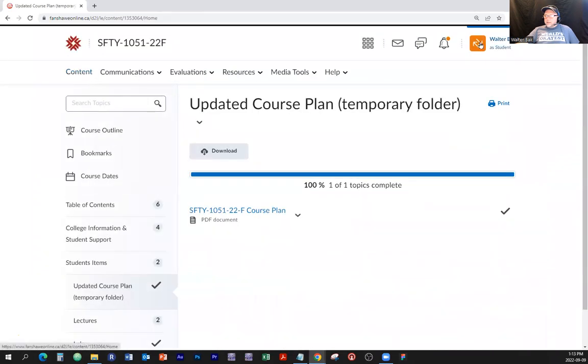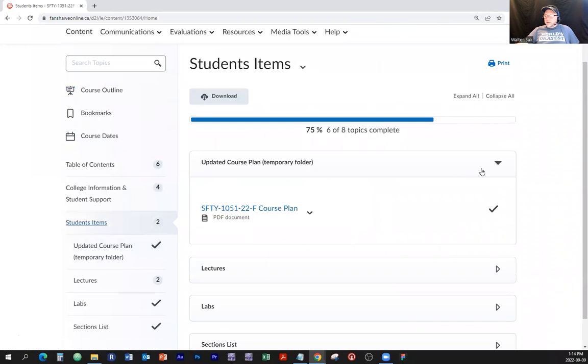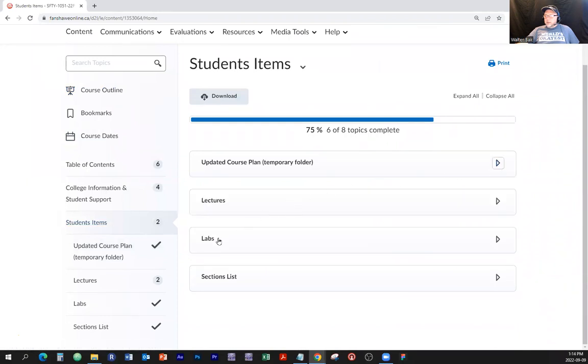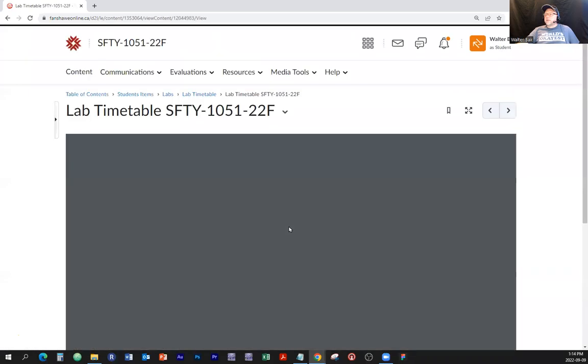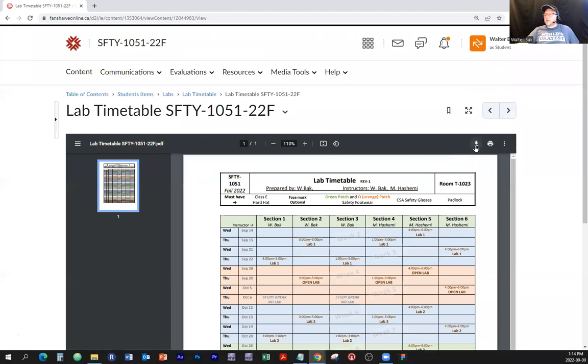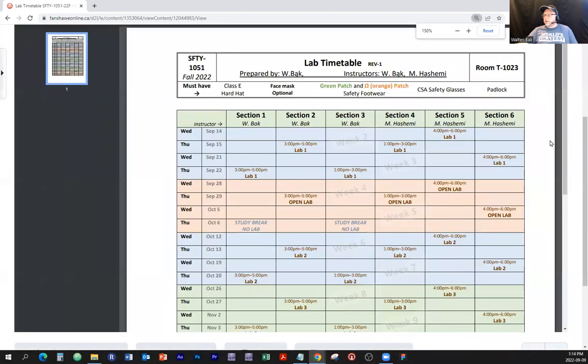Again, I'm here logged in as a student. And we go to labs. Under the student items, I'm just going to collapse this. Labs, and in the lab subfolder, there's a subfolder that says lab timetable. And here's a PDF file. You can click on it, you can view it on FOL, or you can just go into that little arrow here and download it. All right, I'm going to zoom in a little bit.